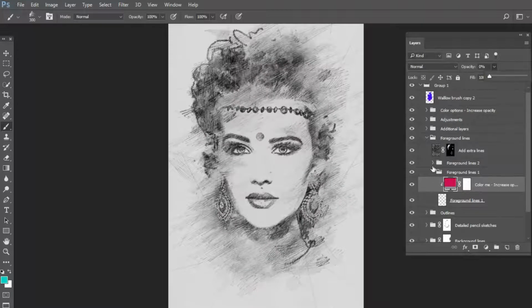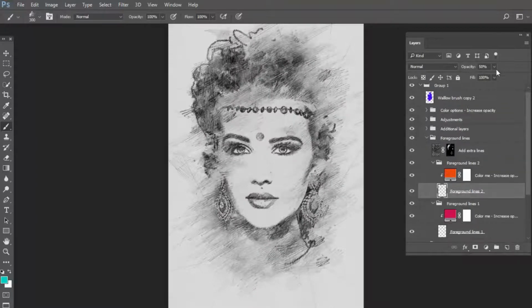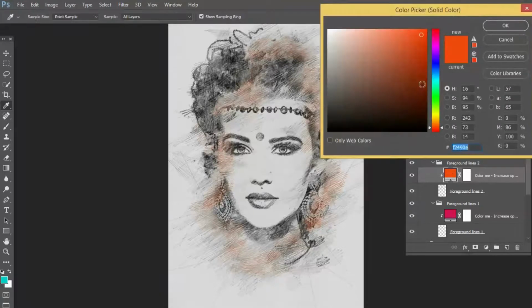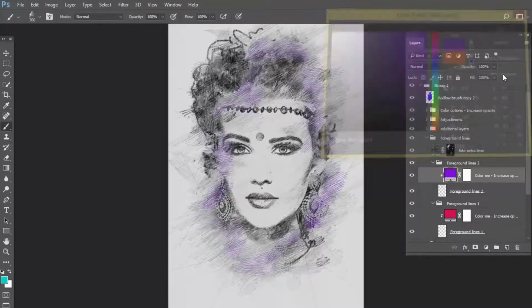I am not getting color. Similarly, there is foreground line 2. You can also increase its opacity here. So you can select this color fill layer and you can increase its opacity. See. Similarly, for each layers, each pencil shade layer, we have given this color fill layer. Currently its opacity 0. You can just increase its opacity and you can change it to any color. You can give any color to this pencil shade.